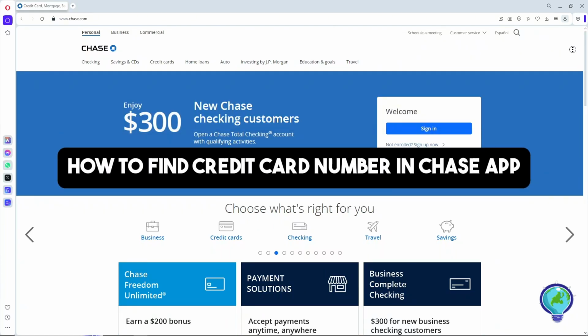Hey guys, welcome back to the channel, and this is how to find a credit card number in a Chase app.